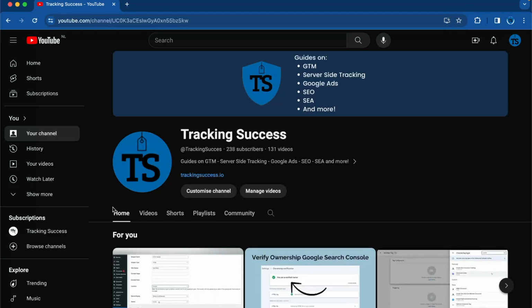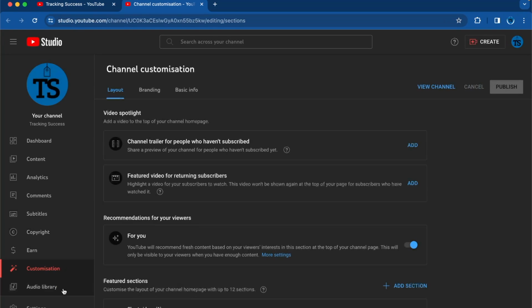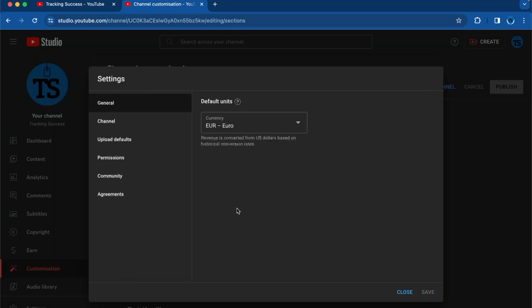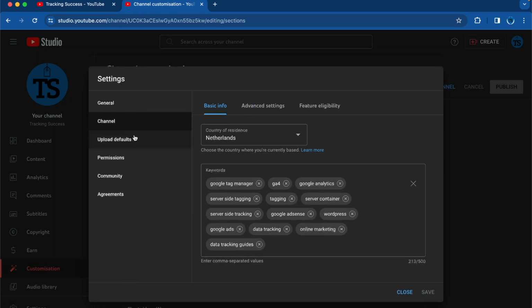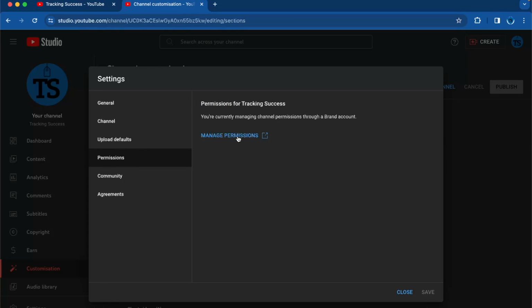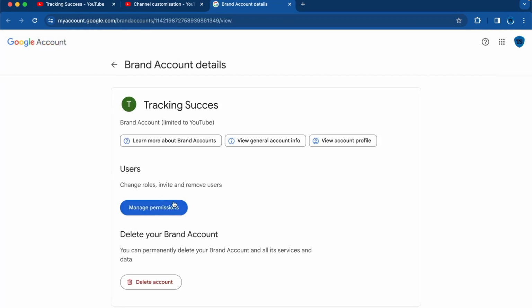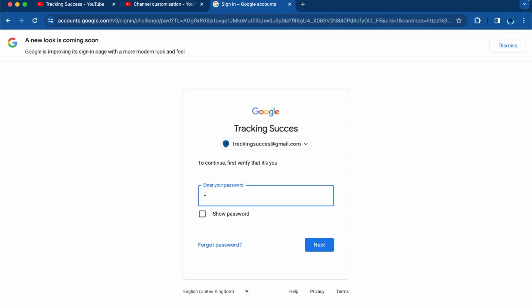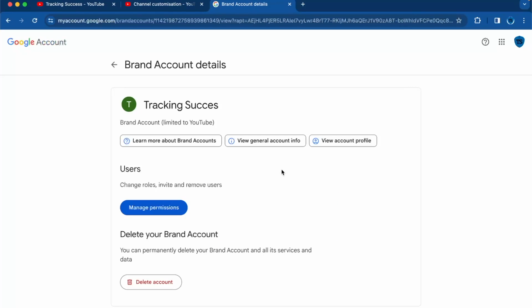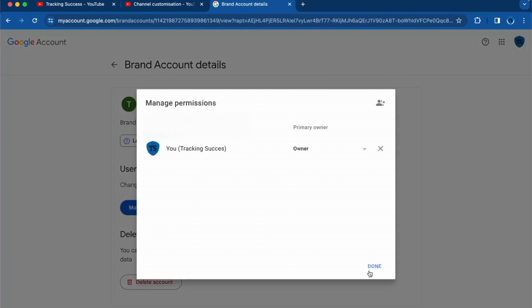So let's dive in. Just click on customize channel, then go in the left sidebar to settings, then we're gonna click on permissions right here. Then you can manage your permissions, and you can add some users by clicking on manage permissions. You probably have to fill in your password. After you verified your Google account, you can see this button right here, manage permissions.